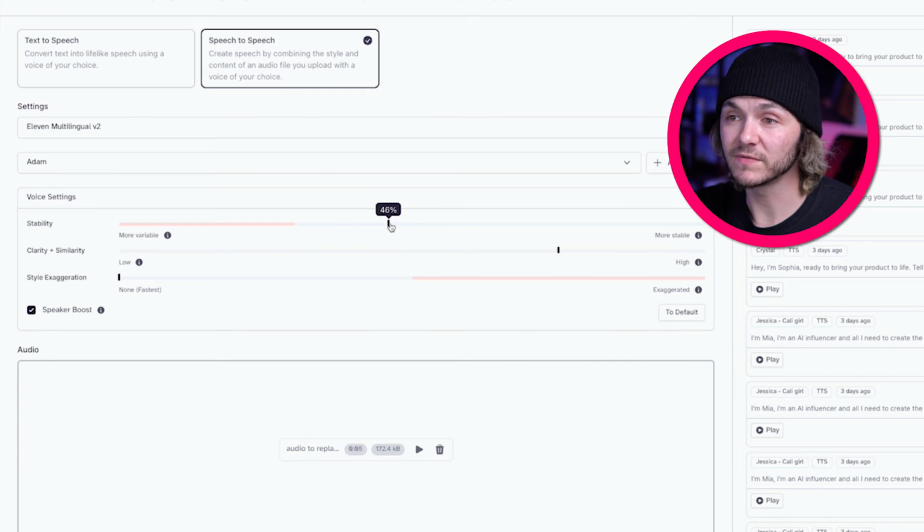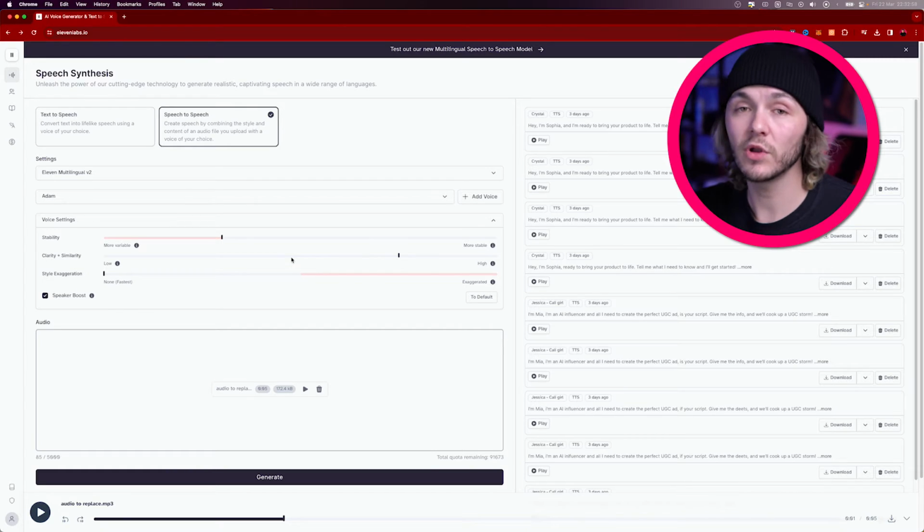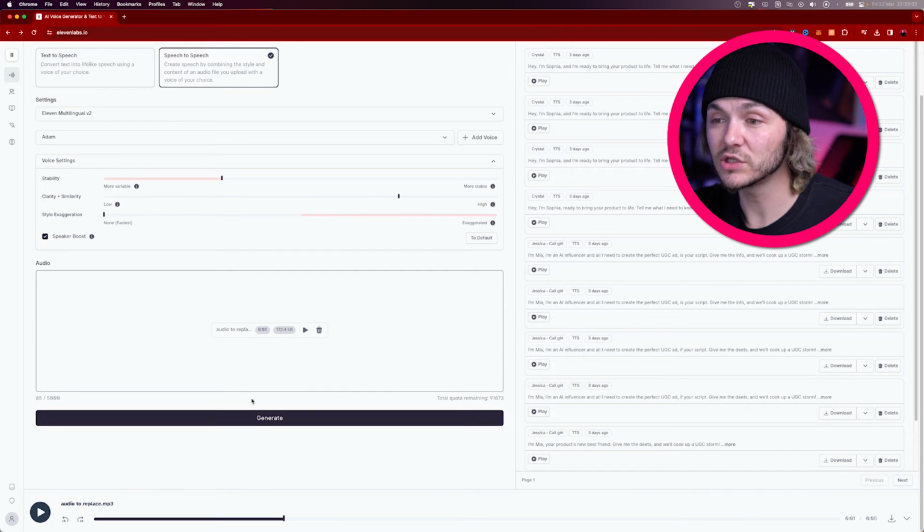I tend to just lower this from 50% to round about 30. I like lowering it because I feel it makes the voice sound a little bit more natural, and it also makes it a little bit more experimental when you get some better results sometimes. I don't change anything else here. If you want to know what they do, I'm going to leave a video at the end of this one. But all I have to do then is just click generate.